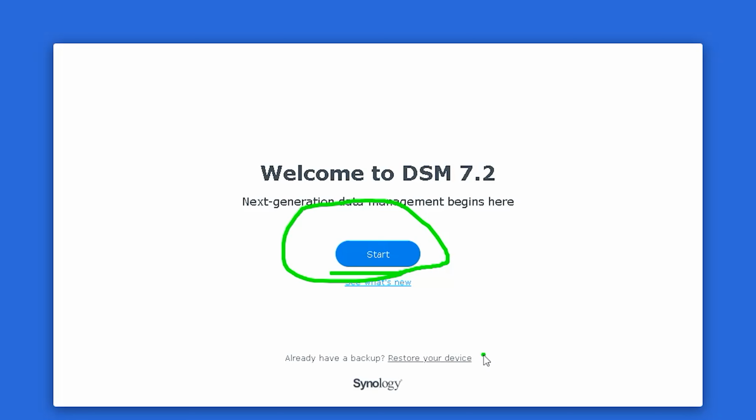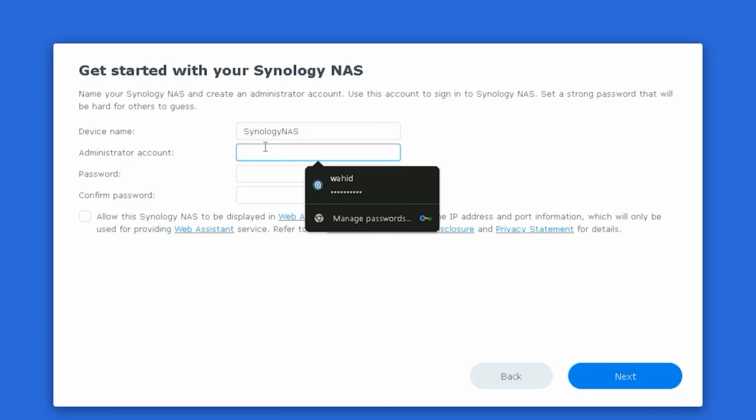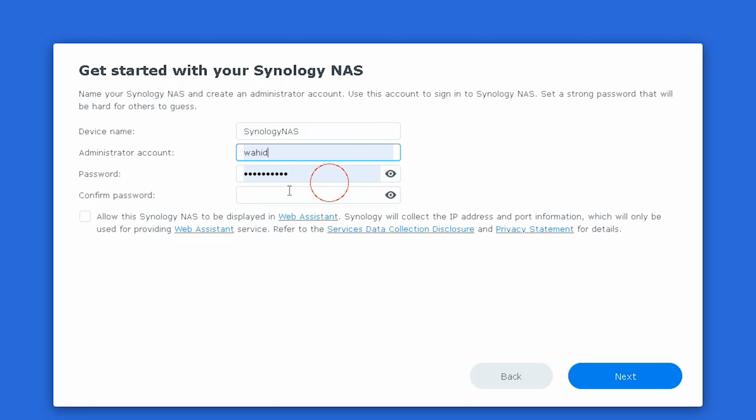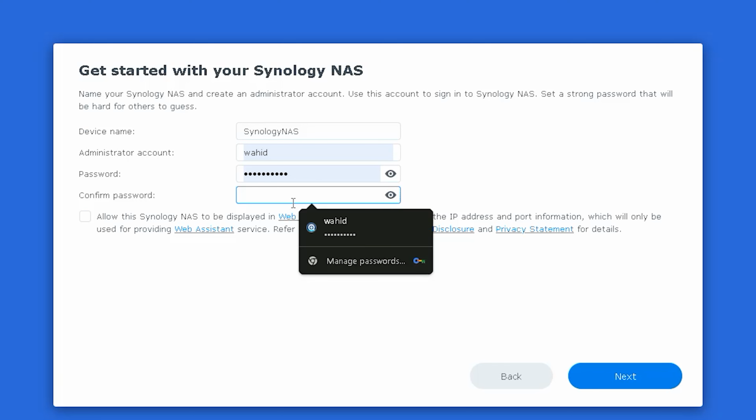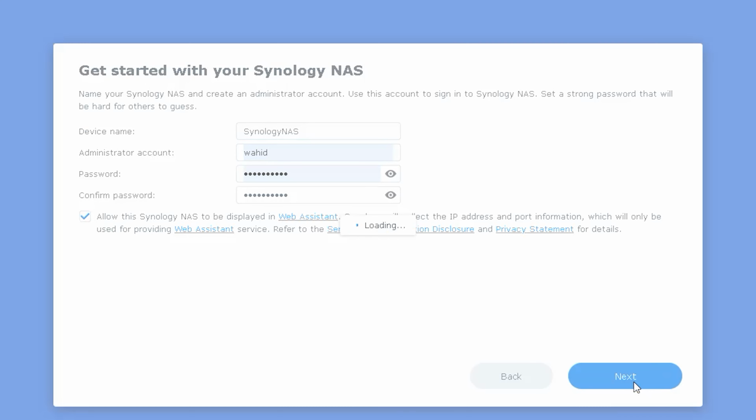Now, you should see a welcome screen displaying the latest updated DSM version. Below, there is an option to restore from a backup. However, since I am demonstrating a fresh installation, I will ignore that option. Instead, I will simply click the Start button to proceed to the next step. In this step, you need to set up your device name, admin account name, and password. This will be used later to log in to your Synology NAS. Once you have entered the required information, click Next to proceed.